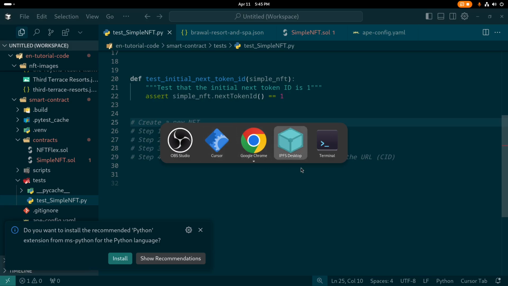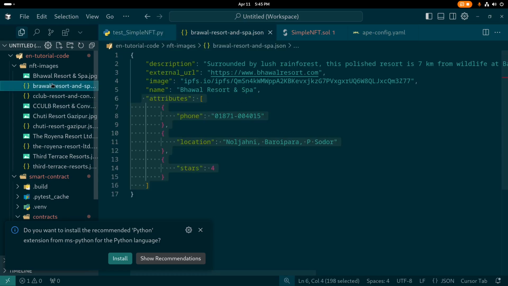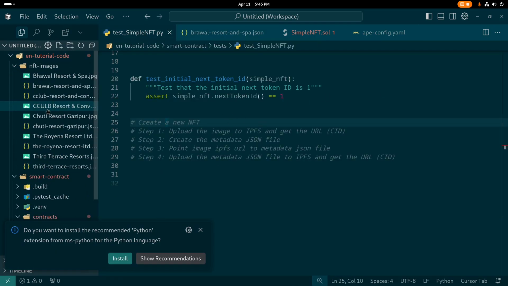Let me show you one more time. This is the file. All of those JSON files have image, external URL, description, name, and attributes. All of them you need to change. I have created all of them. You just pause the video, upload an image, create a metadata JSON file, then point the image IPFS URL to the metadata JSON file, then upload the metadata JSON file to IPFS Desktop and get the URL.